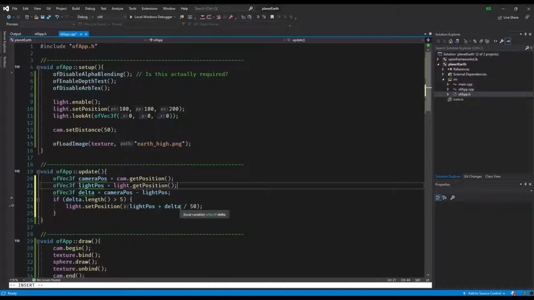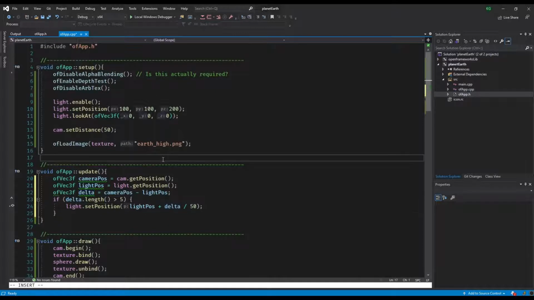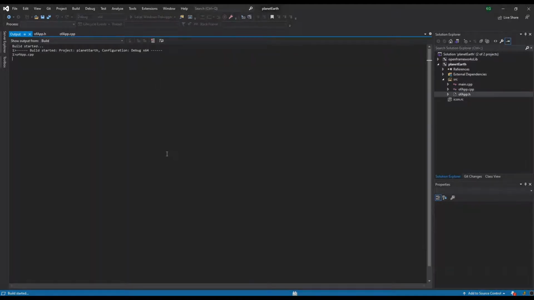So if I just said light position plus delta, well, again, that would snap it immediately to the camera's position. By dividing the difference by 50, it's going to slowly pan, and it will ease at the last moment, because as the delta gets small, a small number divided by 50 is going to get quite small, and so it's going to move quicker at the beginning and slow down as it approaches. And it'll be best seen when you actually watch this in action.